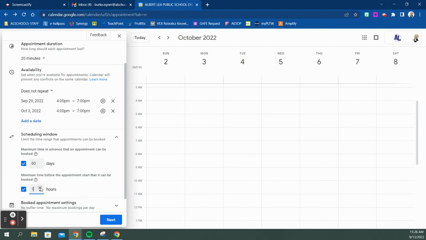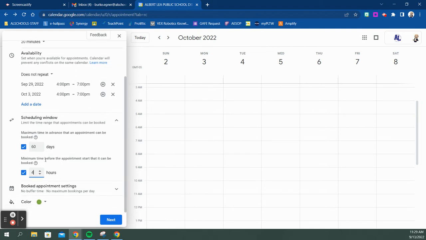Conversely, if you make it too short, if you say only an hour before, if you're a traveling teacher or maybe you've got something else going on, I could have somebody set up to make an appointment with me at 2:30 in the afternoon, and then I'd have to constantly be making sure I'm aware of that. So you want to see where you're at. A good rule of thumb is at least 4 hours ahead and 6 days in advance. You can change that to whatever you would like to do.